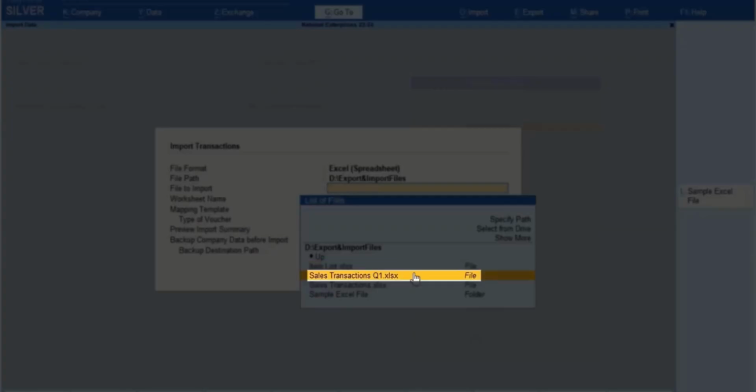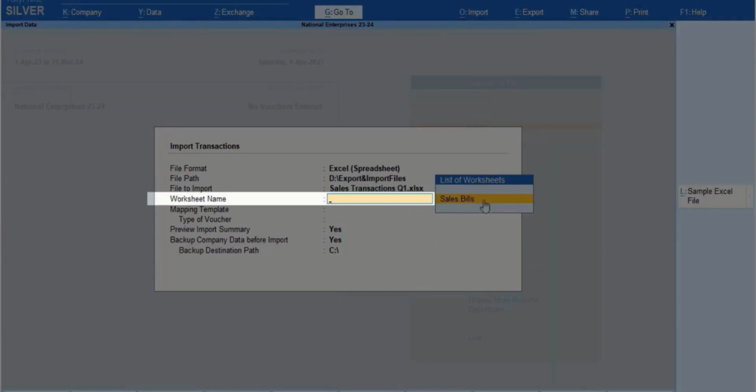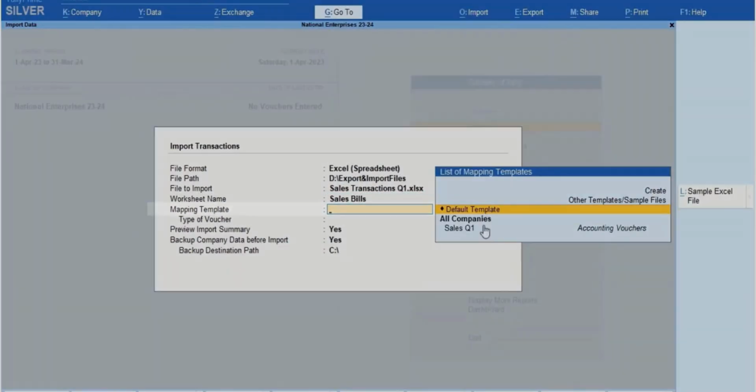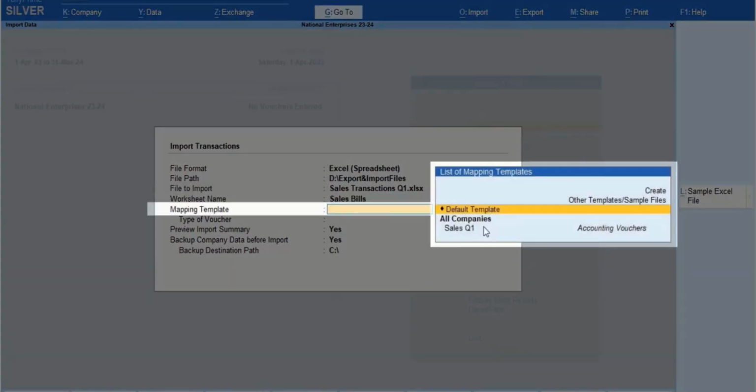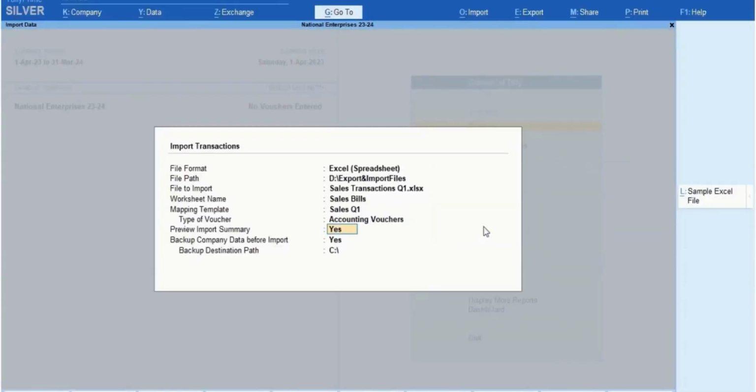Under File to Import, select Sales Transactions q1.xlsx from the list of files. From the list of worksheets, select Sales Bills. From the list of mapping templates, select Sales Q1. The type of voucher will be pre-filled based on its selection while creating the mapping template.